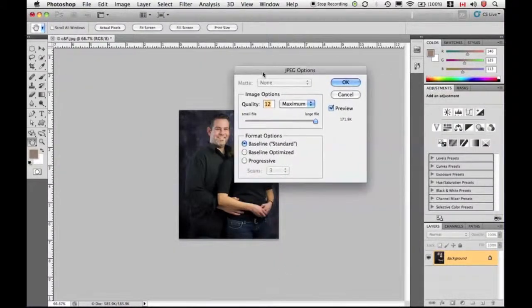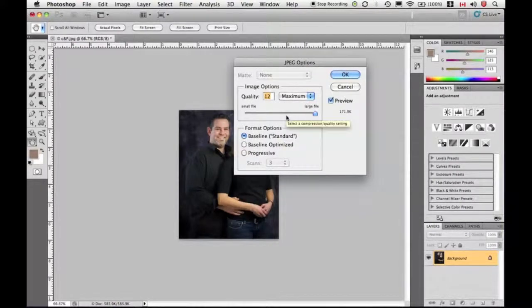And what's going to happen is it's going to bring up this dialog box here. The only thing you really need to worry about is this slider right here. Right here, it's going to calculate roughly how big it is. So this particular size, this JPEG at maximum quality, it's out of 12, not 10 for whatever reason, is 171 kilobytes. If I bump it down to, say, 11, it's 124. 10, I'm at 92. So I've already saved us a fair bit without a big cost.